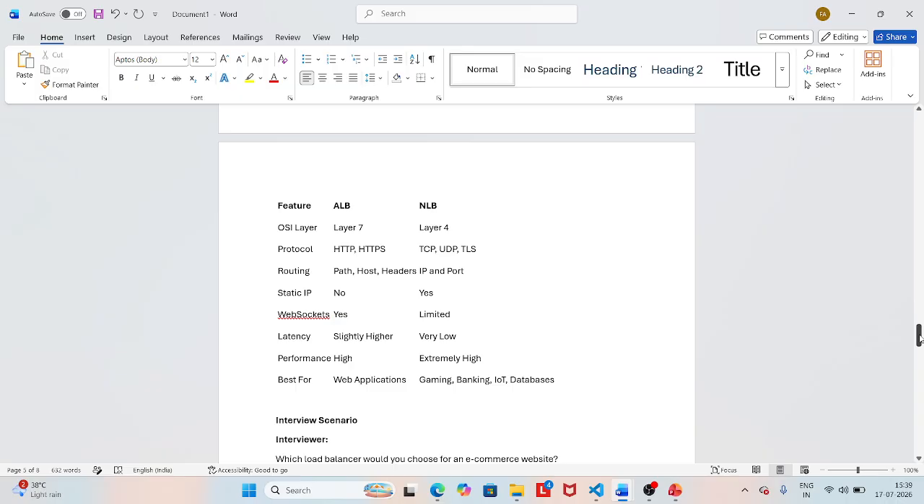ALB latency is slightly higher and NLB is very low. Performance: ALB is high and NLB is extremely high. Best for: ALB is web applications and NLB is banking, gaming, database, IoT.